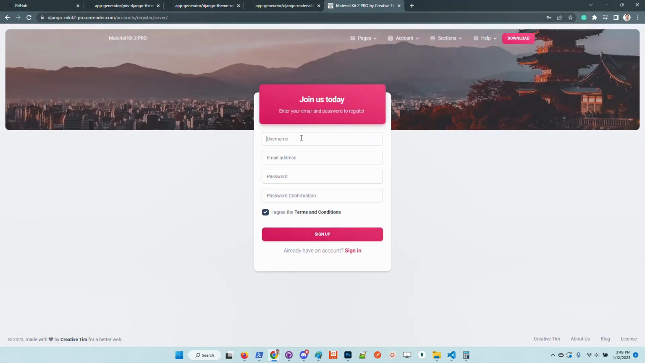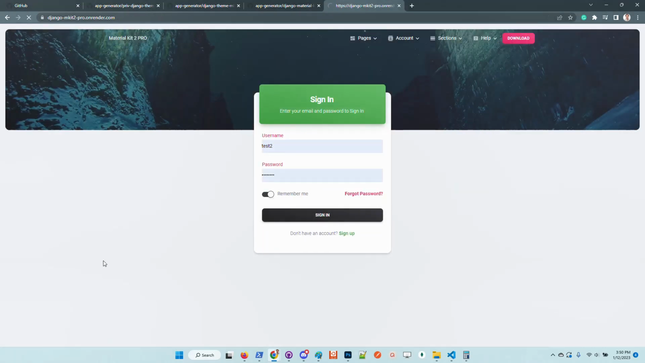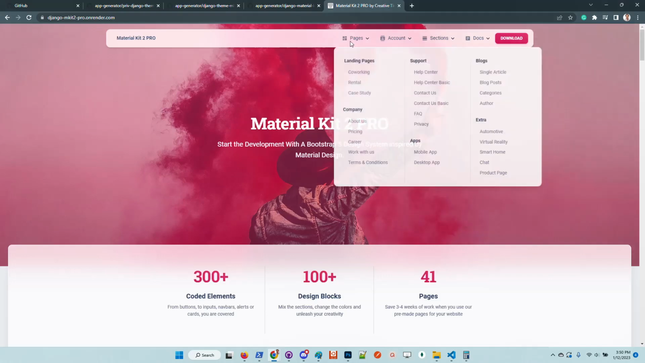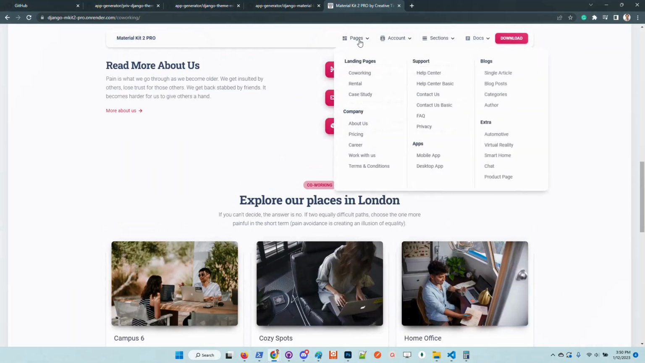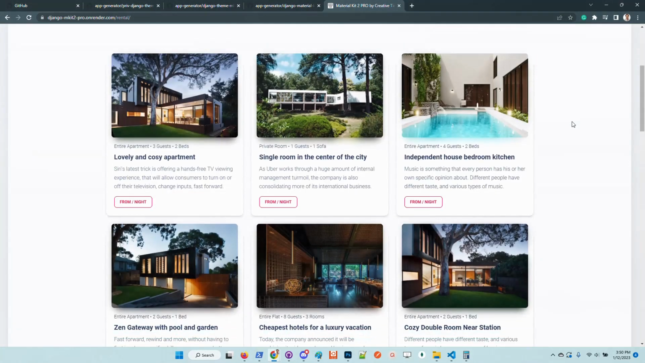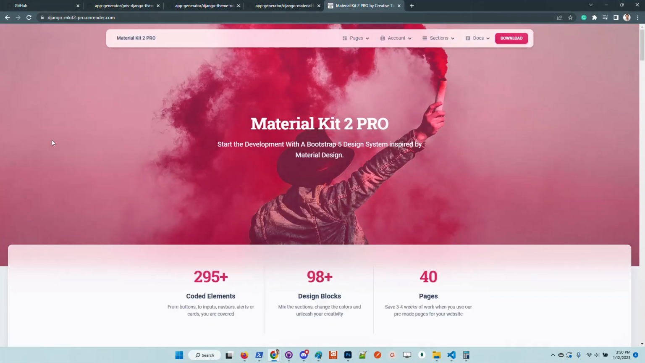Okay, let's create a new user. I will type here the password in order to provide it correctly in the sign in and registration page. Okay, so this is the interface. The product comes with many sample pages, many components. In my opinion, it is one of the best Bootstrap 5 designs on the market.